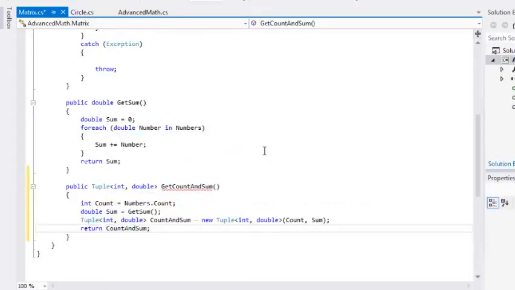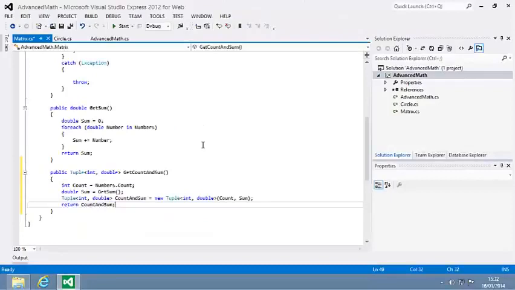Finally, add the following code to return the tuple object. Return countAndSum. Your tuple code is now complete. Now let's examine your tuple object.